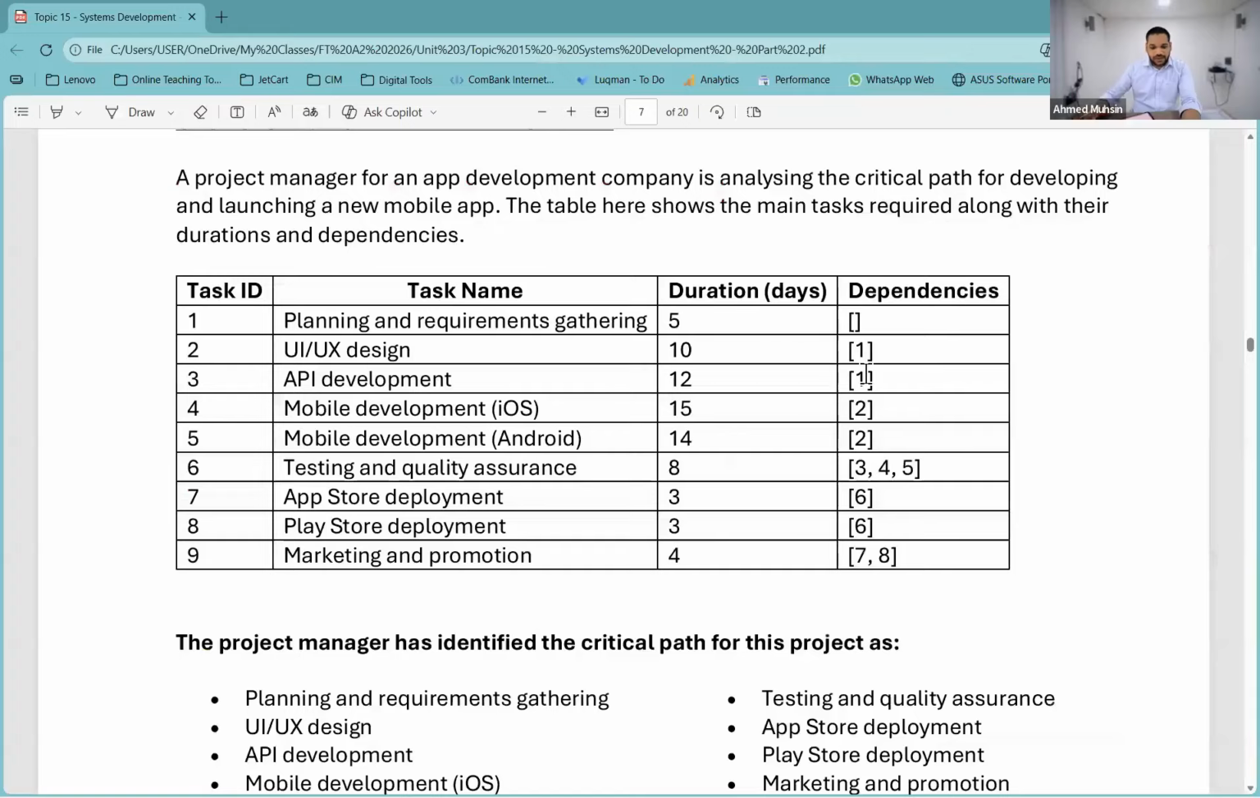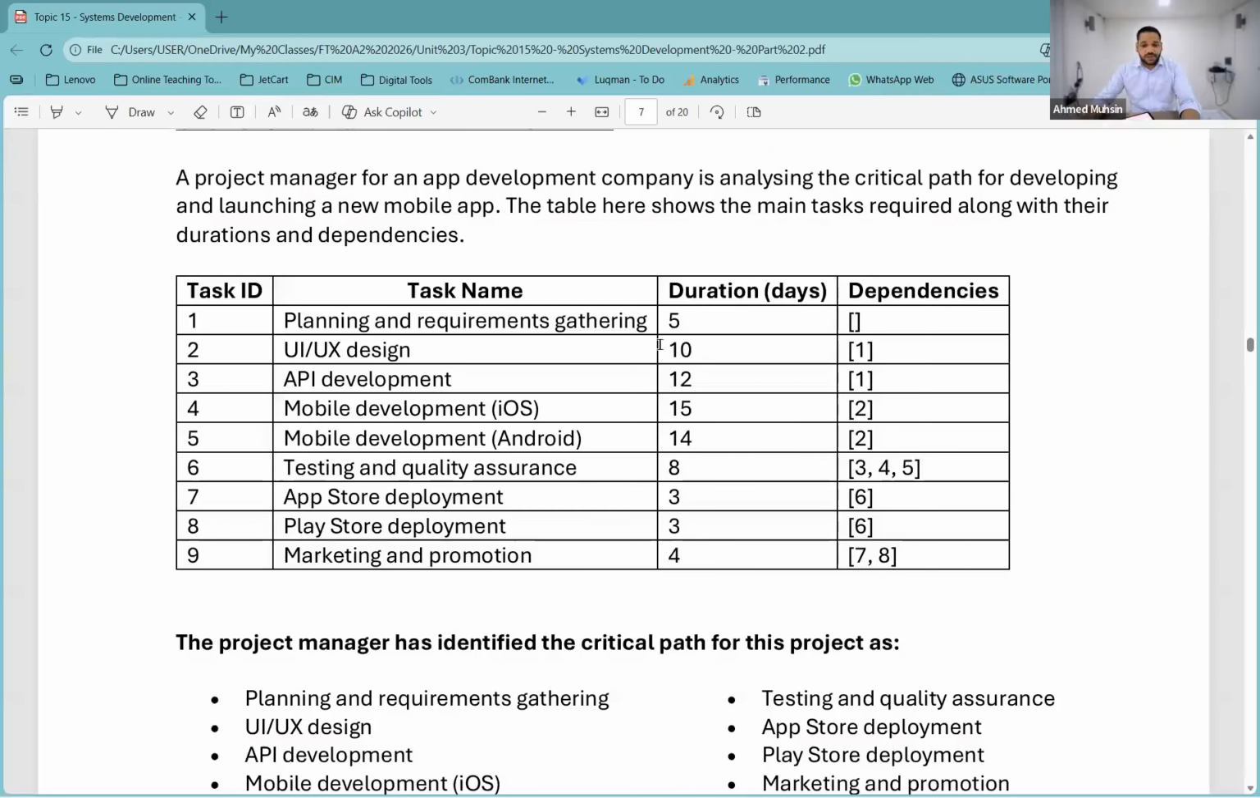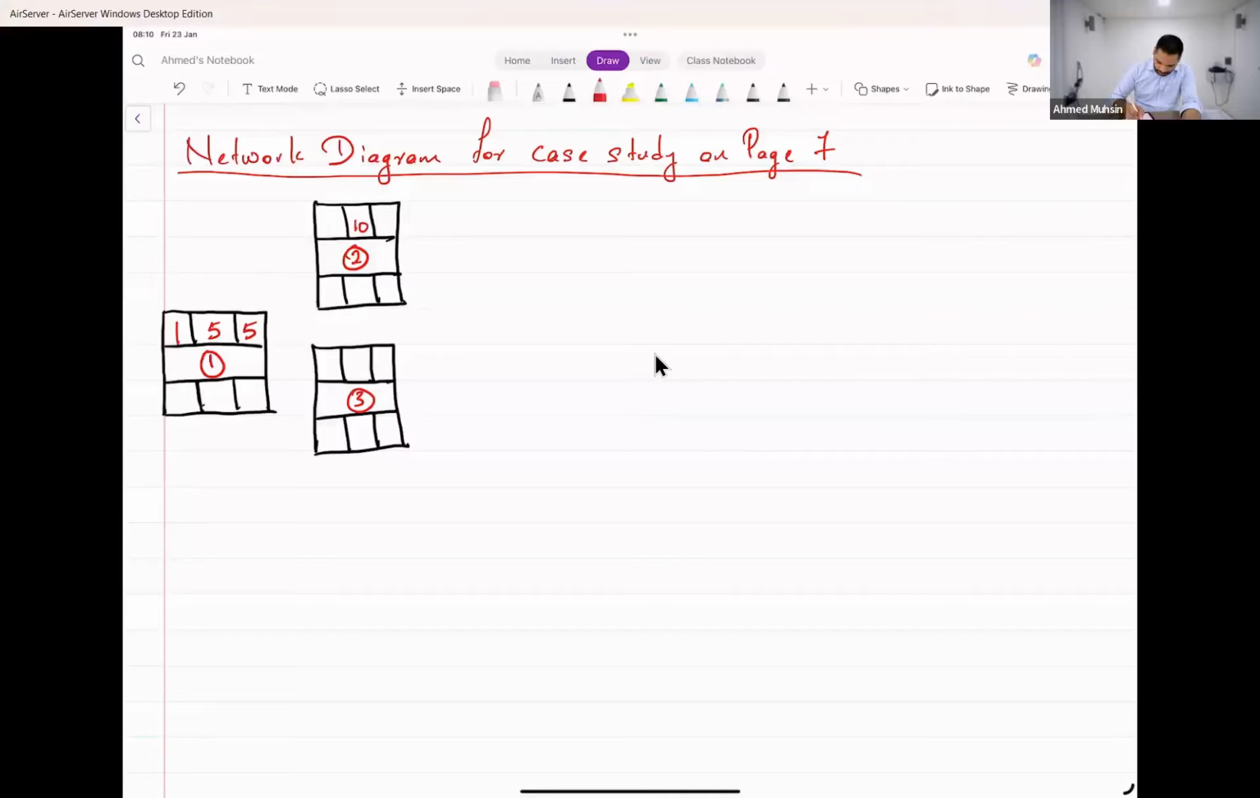So task 2 starts on day 6, it goes on for 10 days. What do we say about task 2? Task 2 takes a total of 10 days, task 3 takes a total of 12 days, right? So task 2 can start when? On day 6. And it will take 10 days. So how much will that be? 6, 7, 8, 9, 10, 11, 12, 13, 14, 15, right? It will finish on day 15. I'll put 15 over here.